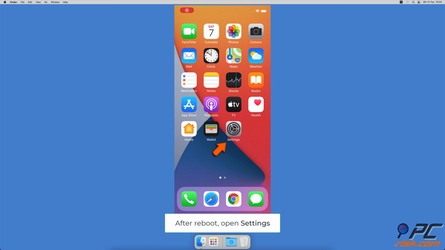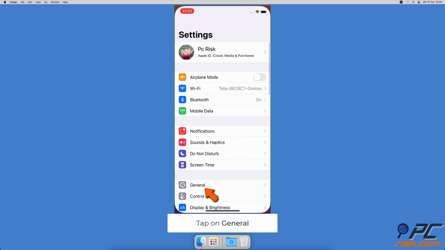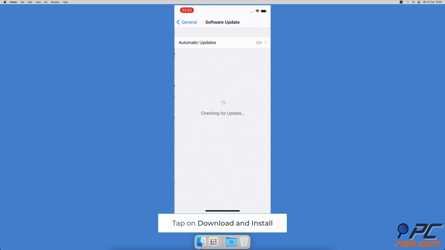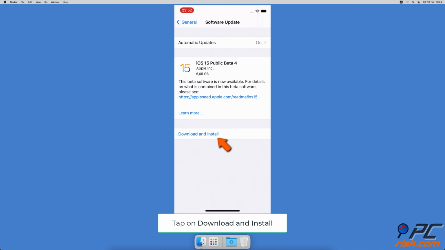When the iPhone boots, open the Settings app again. Go to General Settings. Then tap on Software Update. Wait while your iPhone searches for the update. When the iOS 15 update is found, tap on Download and Install.